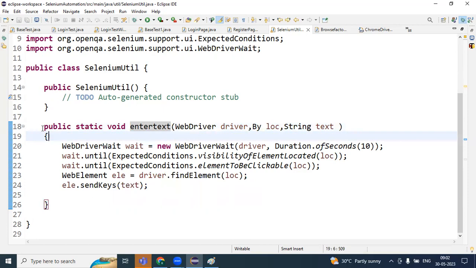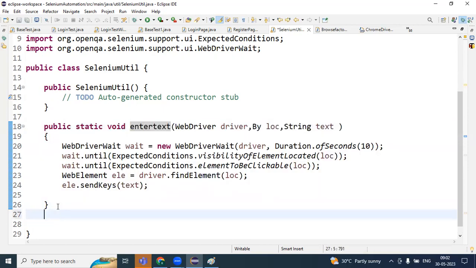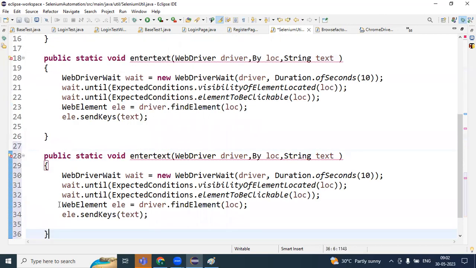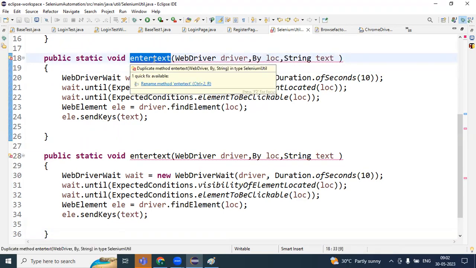Okay, now you did this one. Now I will write one more function. See, can I have the same duplicate function name here? In a single class, can I have the same function name or not? What is method overloading? Please tell me. Same function name with different parameters.